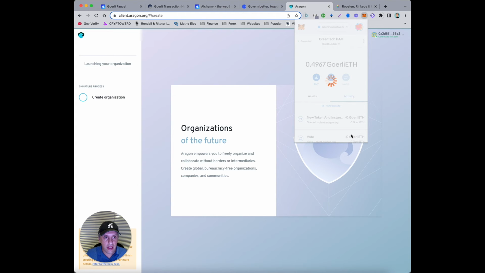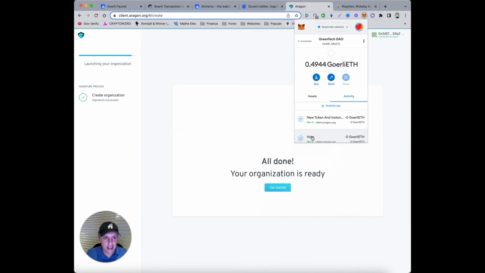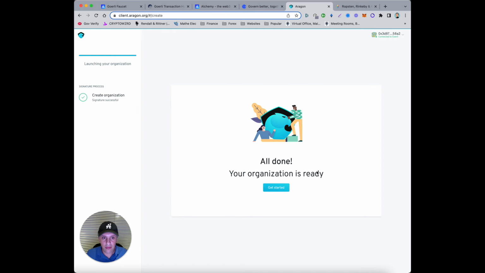We can see that it's processing. You can see that the transaction is now pending. You have the option to speed it up. That just simply means that you'll increase your gas fees, but it normally doesn't take too long for the transaction to be verified. So we'll give it a few more seconds. Hopefully it'll work very quickly, and you can see that the new token and instance has been confirmed. So now our organization is all ready. Excellent. Let's go on to the next step.